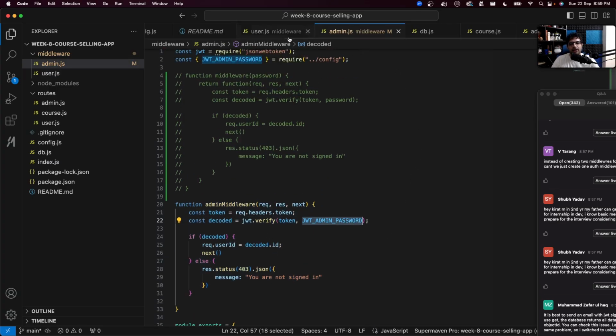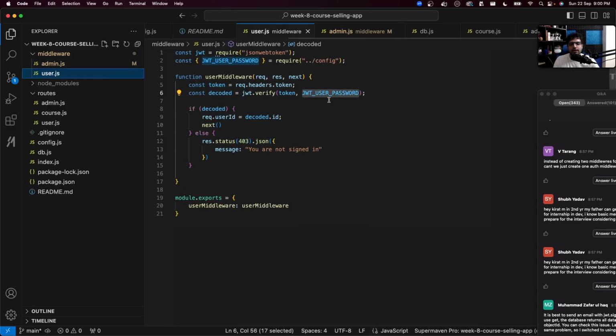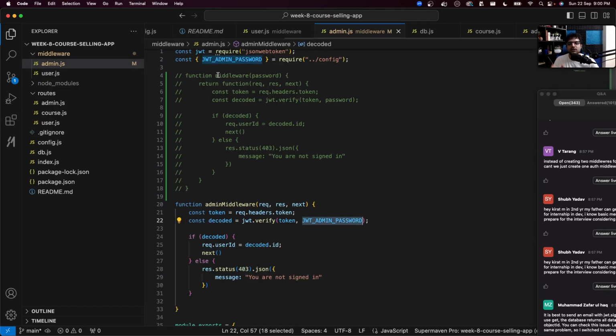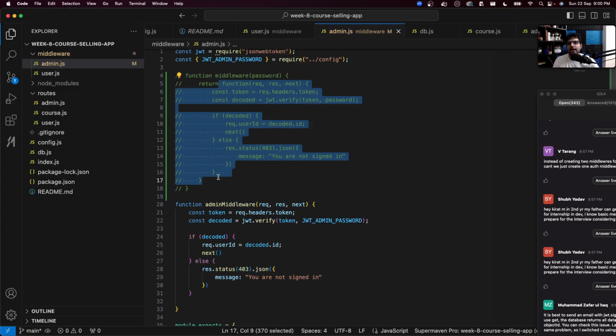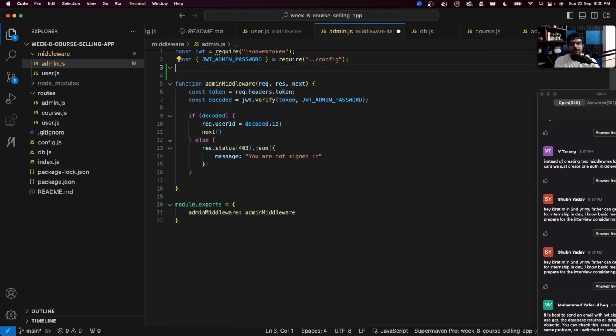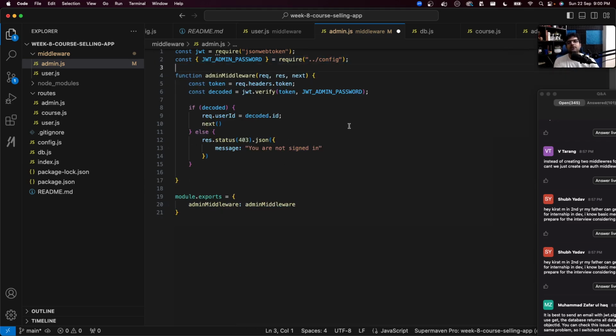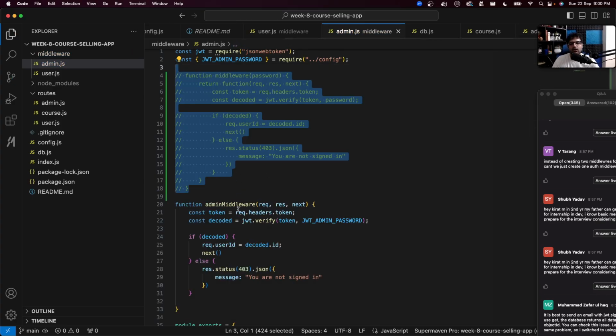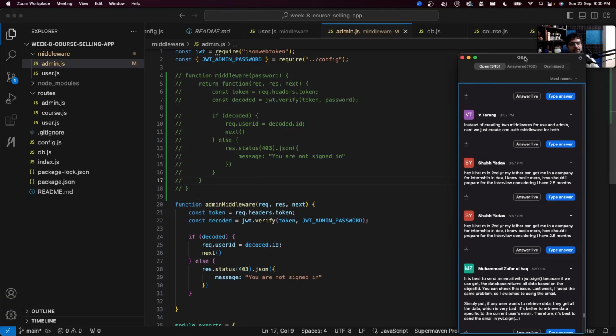So you can create a higher level function over here, which takes which password you want to use. Do you want this password to be used, or do you want this password to be used? Whoever is using this middleware can pass in that password and get back the underlying middleware. So you can merge them, but as you can see, it gets complicated. Sometimes it's not the worst idea in the world to have duplicated code, because it's easy to understand. A function which returns a function can be a little complicated to digest.